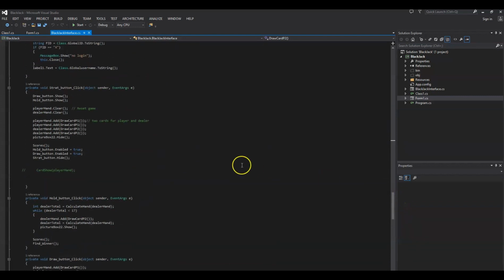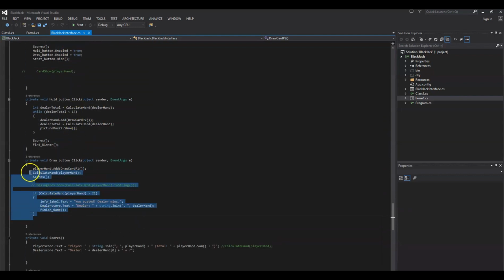Now we can either press the draw button or the hold button. If we press the draw button, we will add another random number into the player hand list and show another picture box for the new card. Then we will calculate the sum of all the numbers in the player hand list using the calculate hand function.